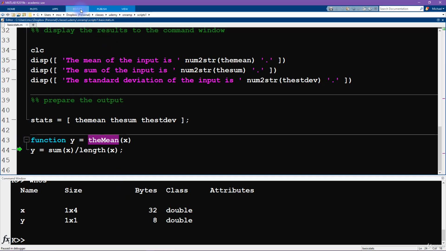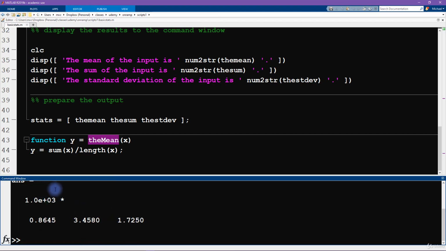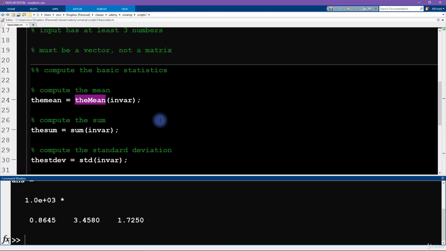Okay, and then I will exit, quit debugging, and run basic stats. I'm just going to run this again just to show you that now it runs fine, we don't get any errors, and we're not stepping into the function because we've gotten rid of all of the breakpoints.